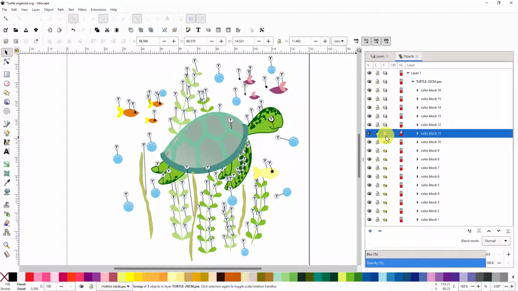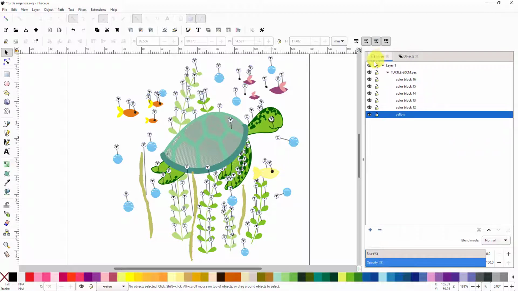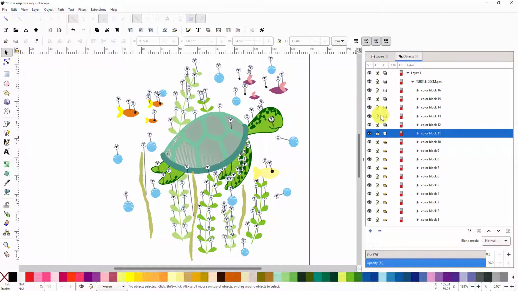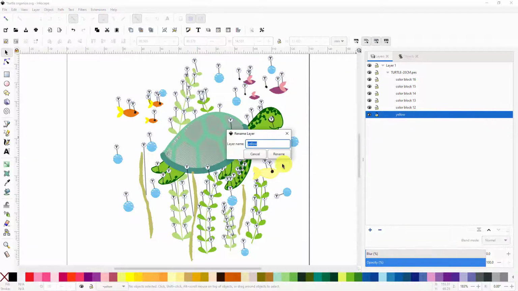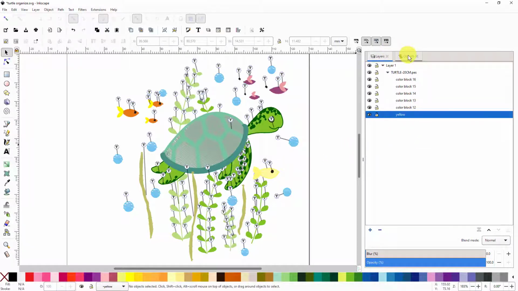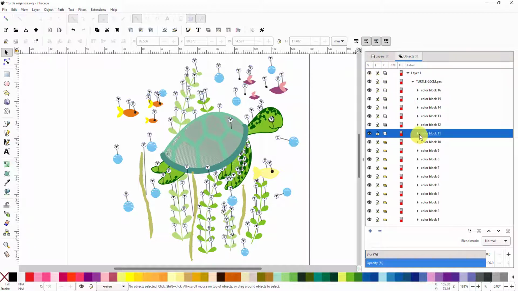So now what I go and do is turn it into a layer. So make note that is color block 11. I go to my layers panel, and there I have my yellow. Now I go to my objects. I go here and then right click, rename layer, and I call it yellow, rename. And why is it not doing it now?